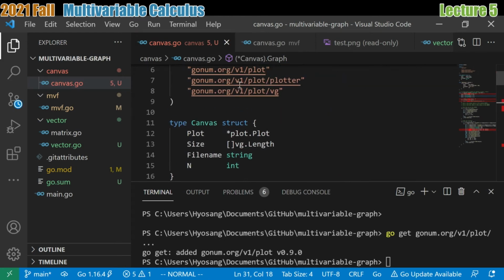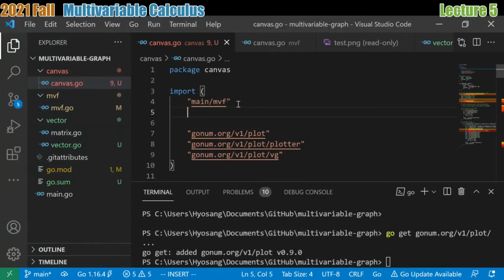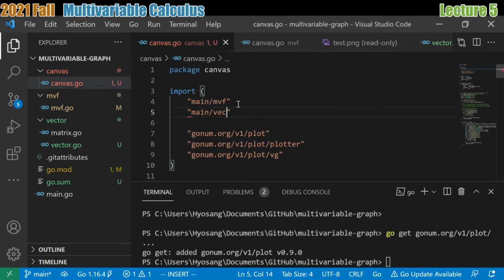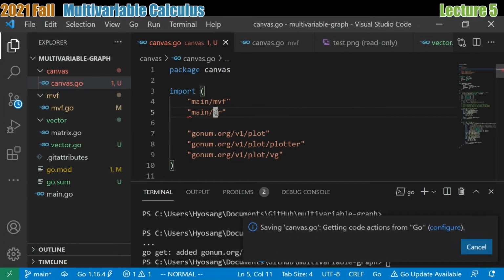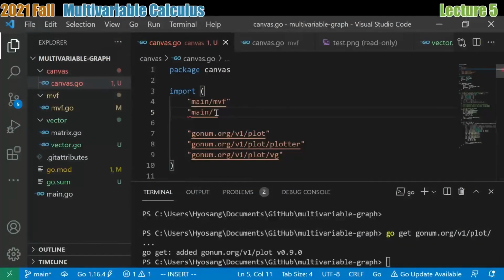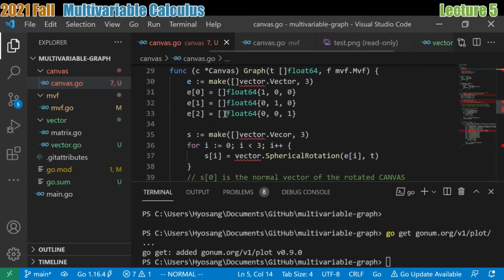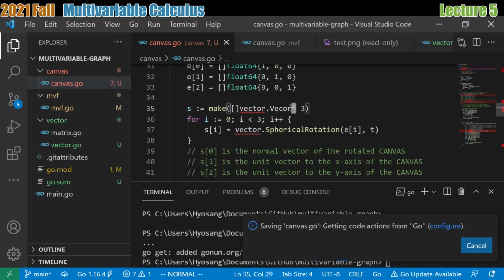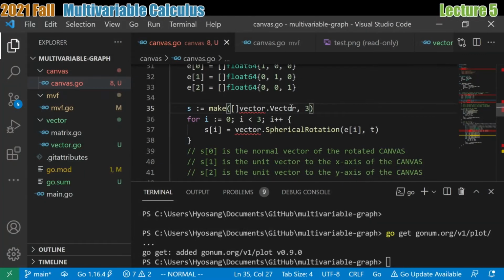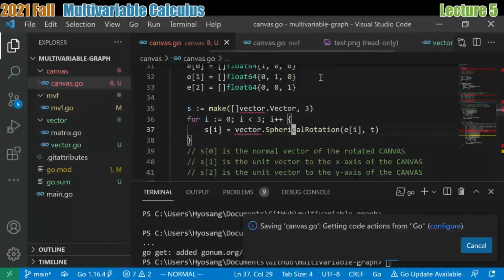So I have to import the vector sub package. I'm sorry, not vector, matrix. Vector is just a struct name. Sorry, vector is correct. Vector is the name of module, right? Vector here. So let's wait a little while. I didn't define three quotation yet, so let's do this.